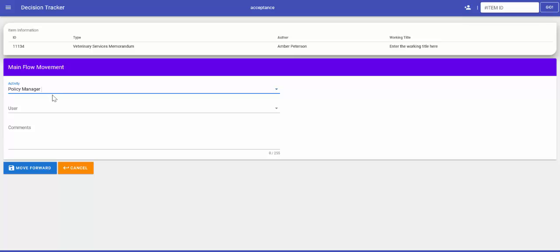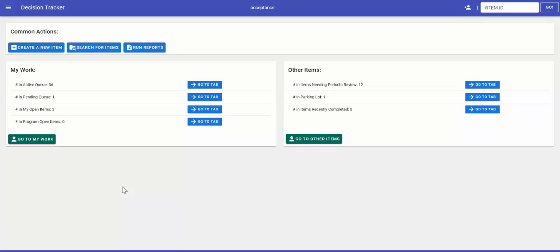Policy manager would be selected if the item is ready to be sent for program comment or for formatting. For this video, we are going to choose policy manager as the activity. Once again, I'm going to select myself, and you would enter comments from PELMT about what they would like to happen with this item now, and they would click the Move Forward button. As you can see from this video, moving forward is simply a series of steps of selecting the correct activity, the correct user, and entering comments or reasons for why you are moving the item the way that you are.